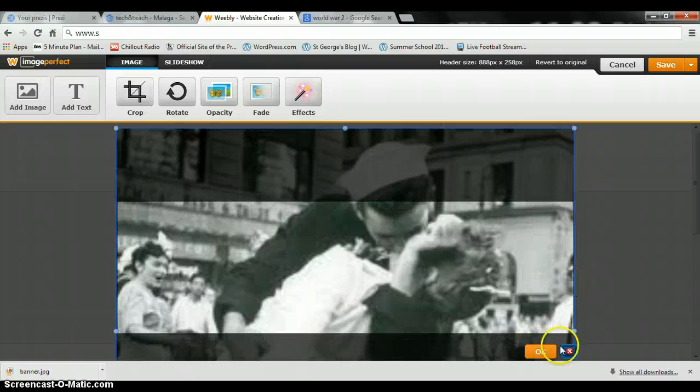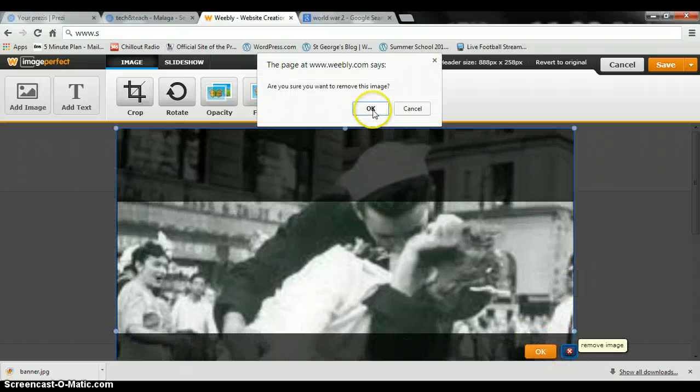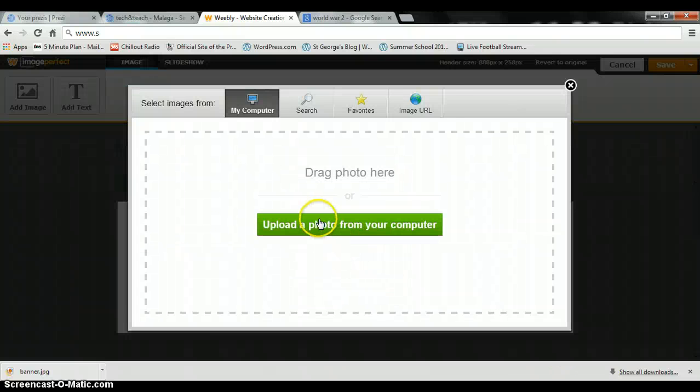However romantic and important and poignant it was, I'm going to remove that image. Can't stand it. See that little X down there? You're always in control of it. Let's add a different image to that. I just saw one a minute ago.